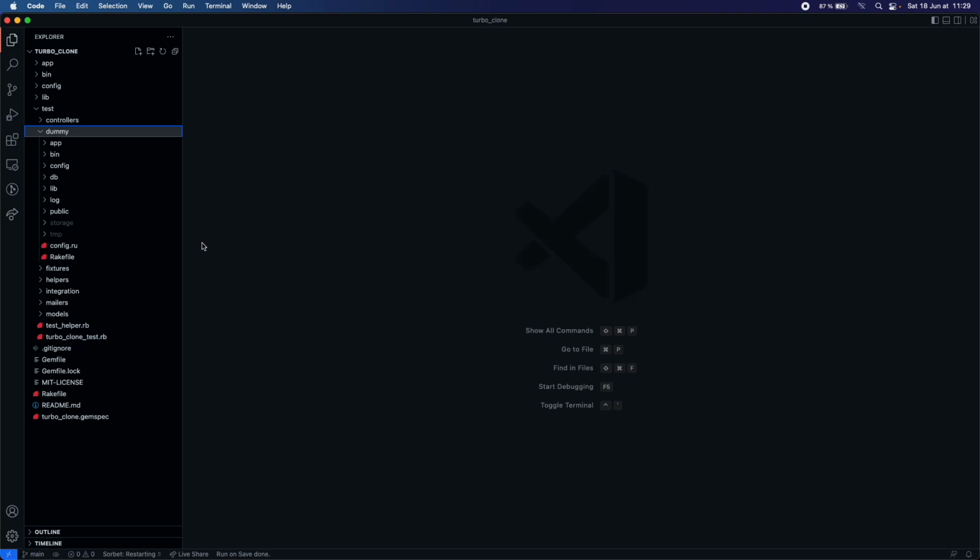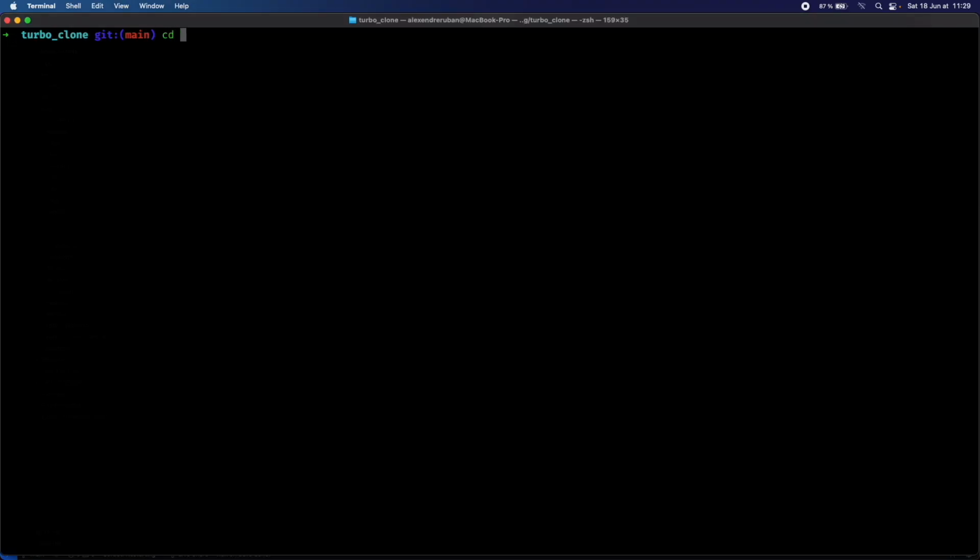And so the application that we're going to build right now is actually a very simple Rails application. It's going to be a CRUD controller on an article model. And for now, there will be no TurboRails features, but we're going to add them step by step during this tutorial. So let's go ahead and go into the test dummy folder.